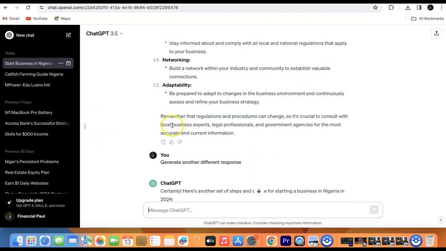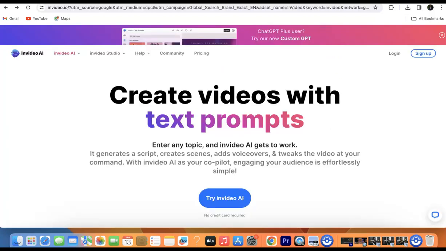Now I'm going to pick this first one by copying it, and then come to this platform, invideo.io. InVideo is an AI tool that can help you create videos with text prompts. Enter any topic and InVideo AI does the work for you.